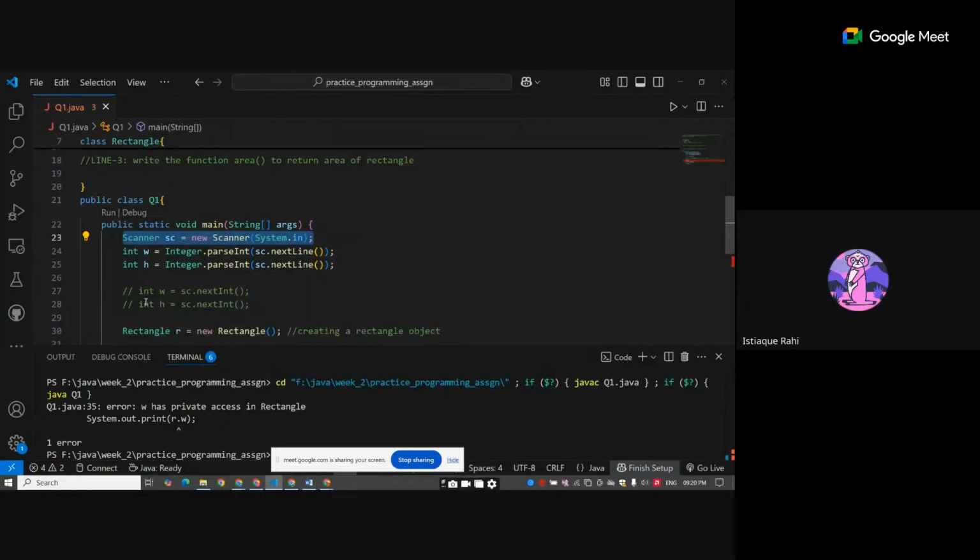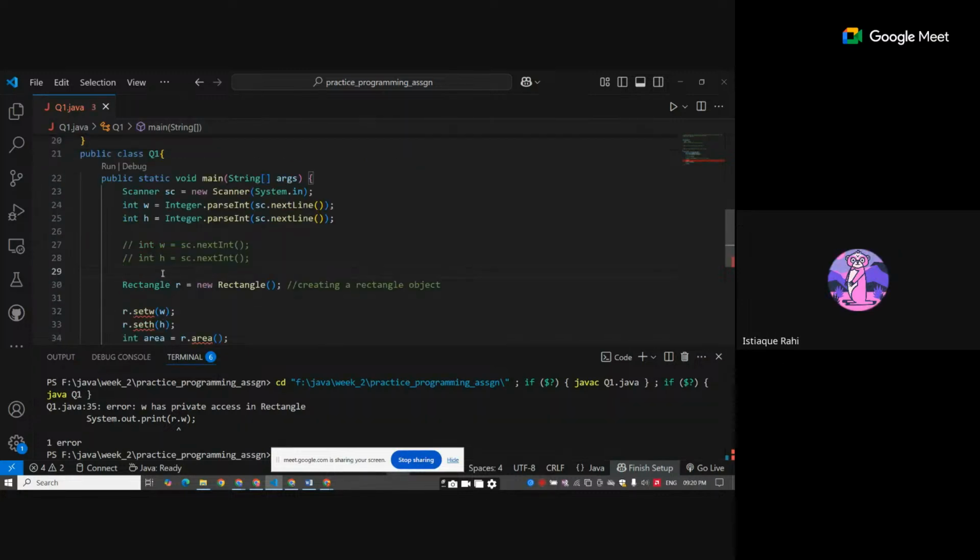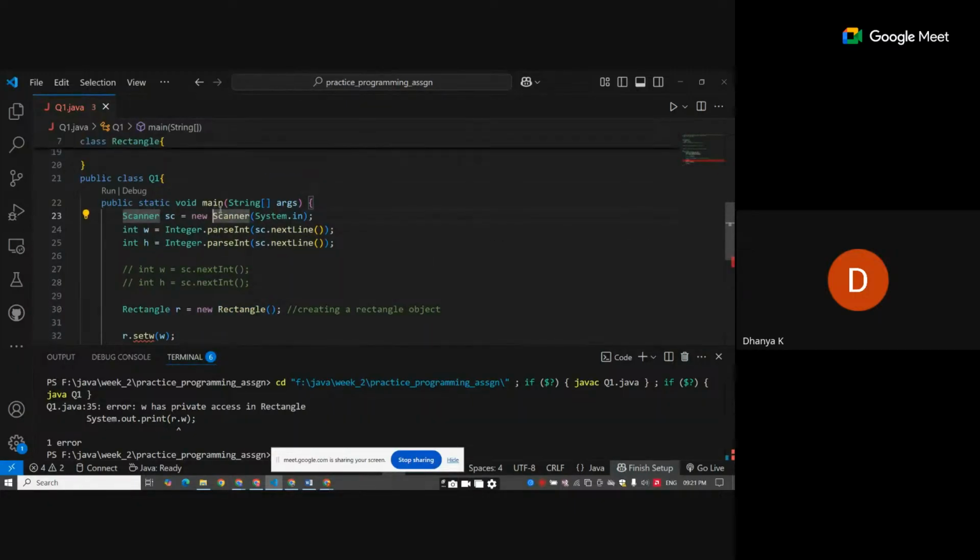It is in line number 30, ma'am. Yeah, it is there in line number 30. So we will have the class name and we will give a name to it. And using this new and this constructor, right, we are creating a rectangle object. Similarly, we are creating a scanner object with this argument of the input stream.